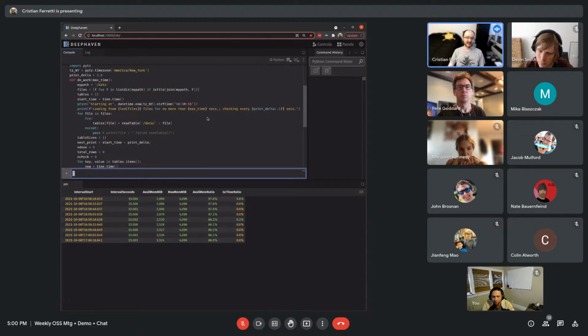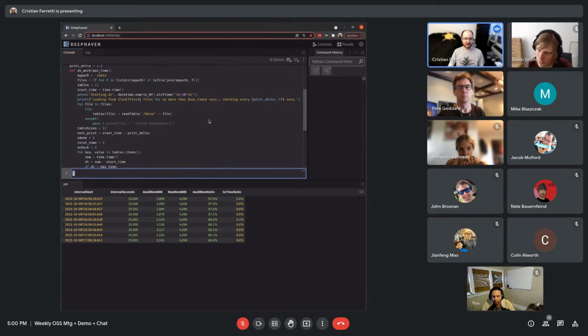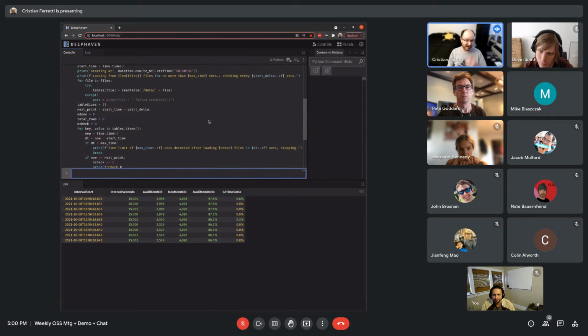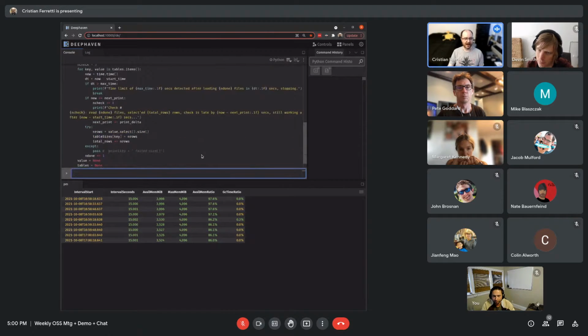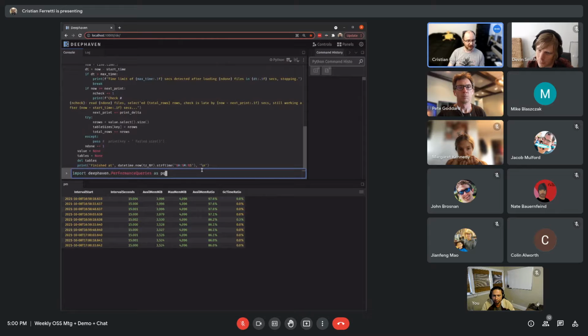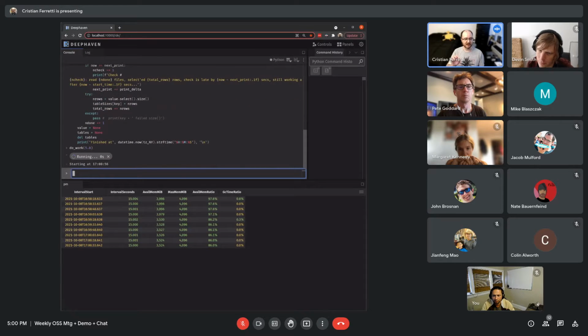I'm going to be reading the sample files that Amanda put together for us that are available in a separate repository. So I have this little function called do work, and I can say how many seconds to do work for. So I'm going to say 5 seconds.